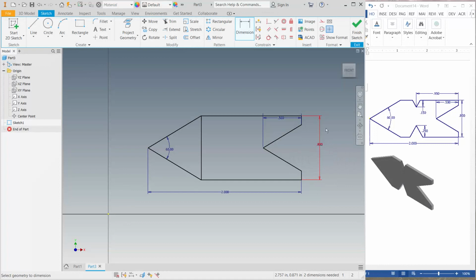And then I'm going to delete this line. I don't need it. Escape. I click on the line, delete on the keyboard. So right now it looks like it is a good sketch because we did all kinds of constraints and dimensions, but we do not know until the color has changed.